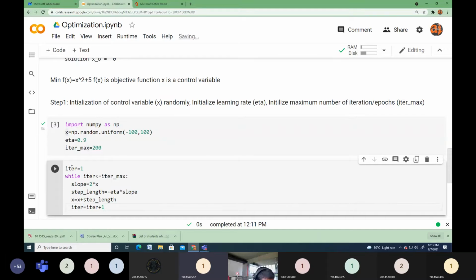So first we are in the first iteration. Iteration 1 is less than or equal to the maximum iteration 200. It's satisfied, so it enters here. Now calculate the slope equal to 2 into x. x is coming from here. Slope we are getting. Now calculate the step length, that is minus eta, that is 0.9 into the slope that was calculated here.